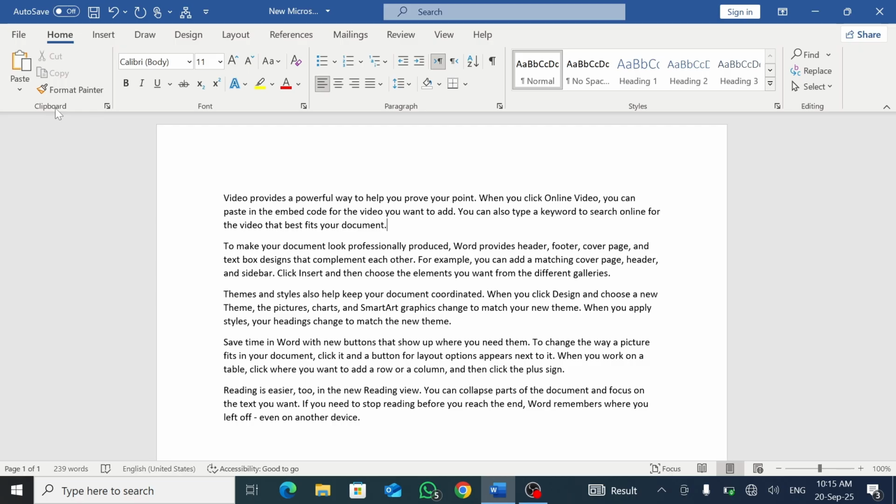So, let's get started and dive into the Clipboard group to understand its features, functions, and how it can make your work in MS Word smoother and more productive. So, let's begin with the very first command, the cut command.